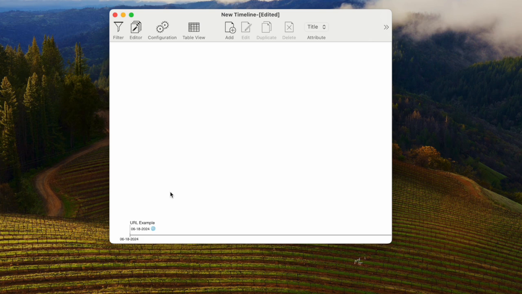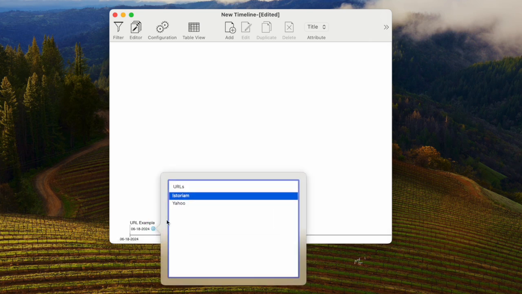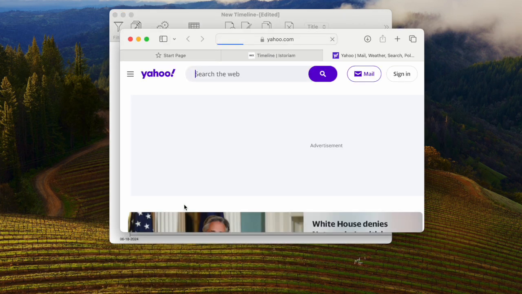Records with URL attributes are displayed with a URL globe icon next to the record date. Right-clicking on that icon will pop up a window that displays the added URL. Double-clicking any URL will open that site or file.